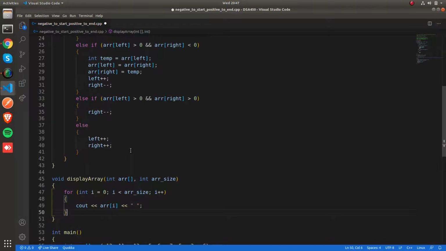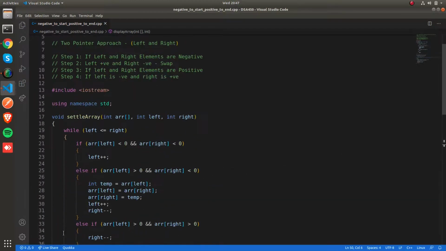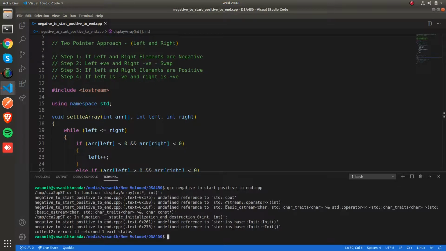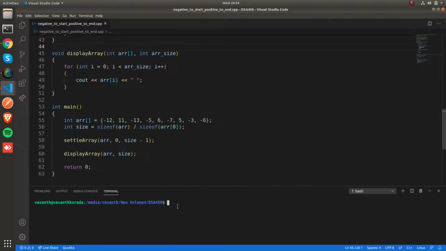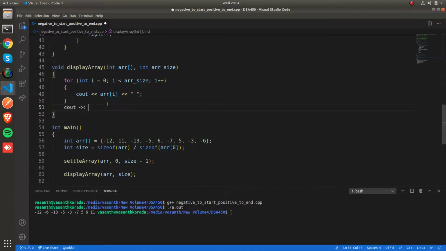Okay, so this is how. Let's test our code. So I'm going to run this in the terminal. Now I'm going to compile this program with g++, and now I'm going to execute this. So yes, as you can see, we have got the output. Cout endl.